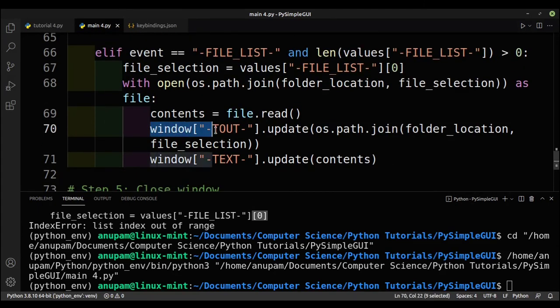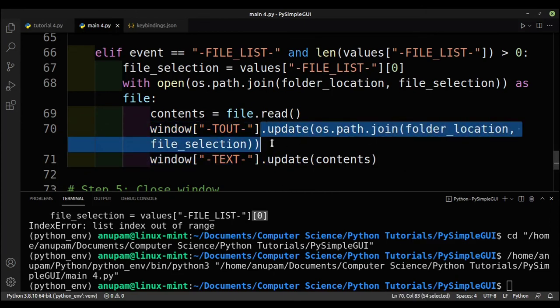But yeah, that's it. That's how you use the window update tool. This is how you update elements in PySimpleGUI.